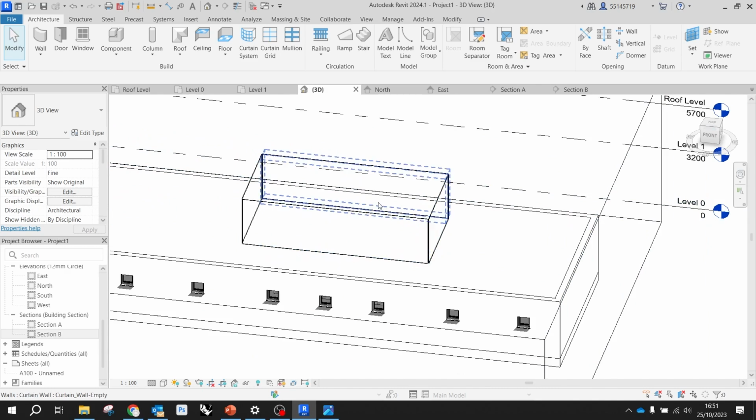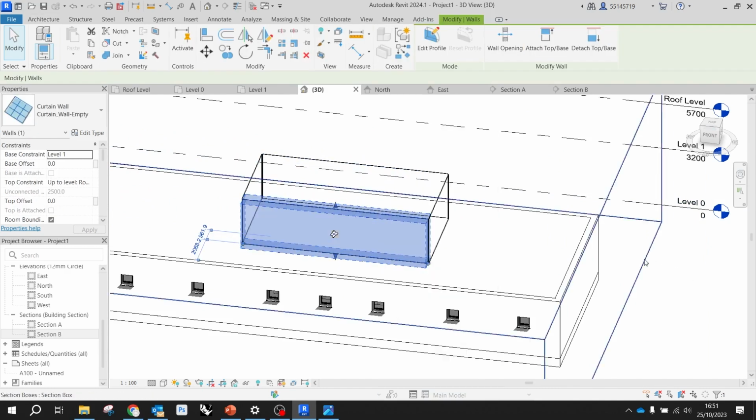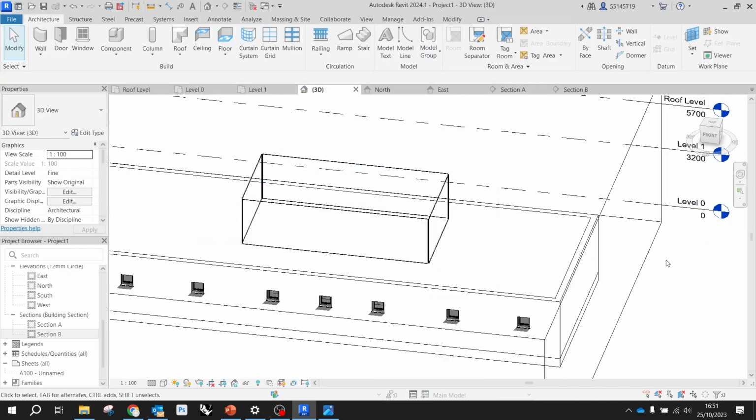What is this missing? As part of the most important information that I will have to showcase is all the mullions, right? Basically the curtain grid. So we need to add a curtain grid to it. How do we do that?